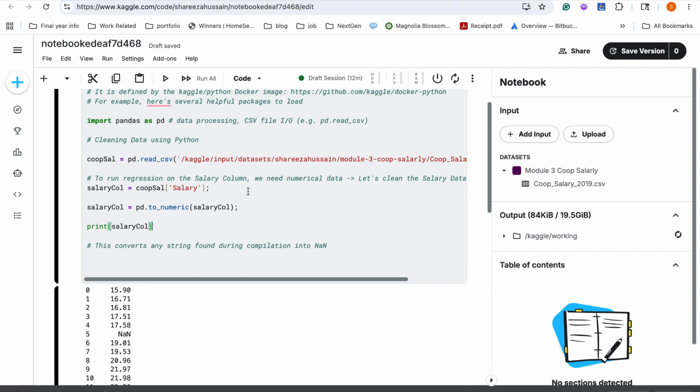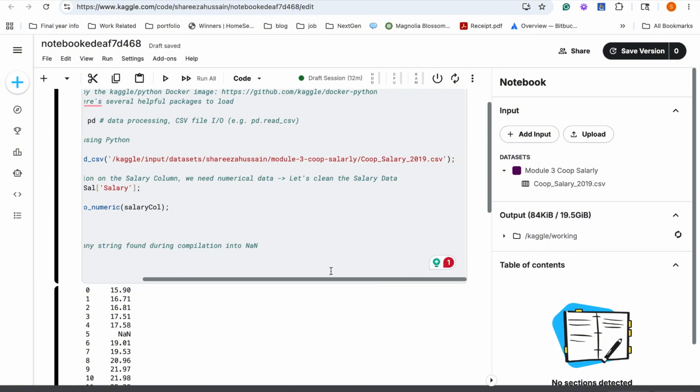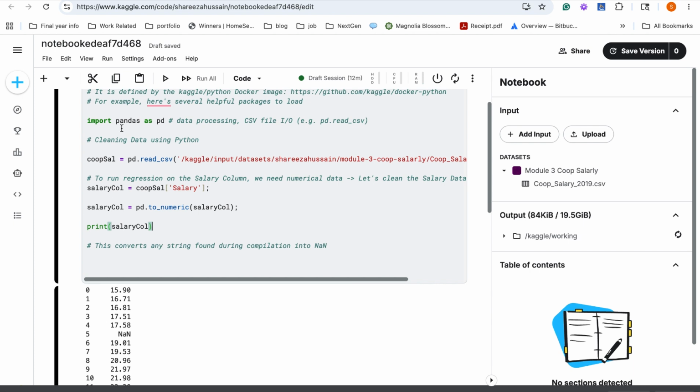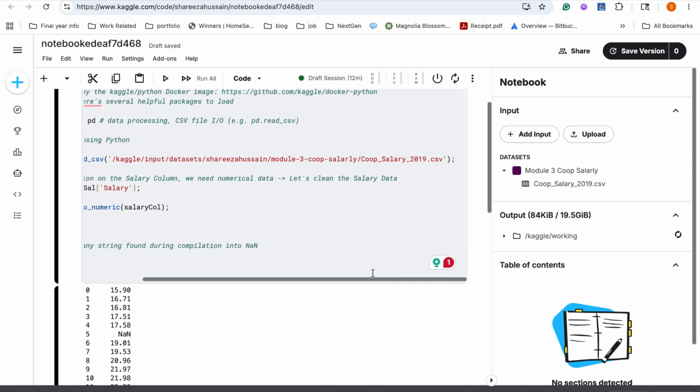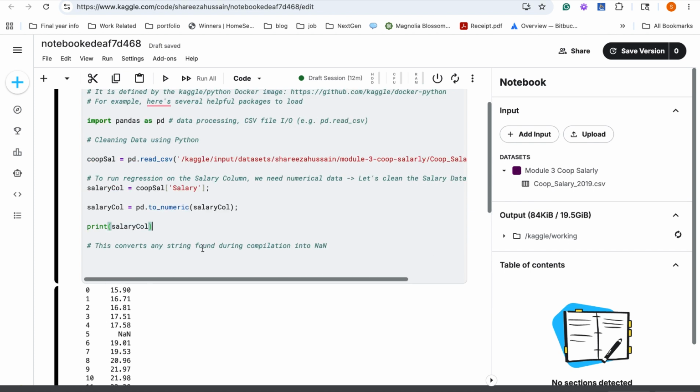Okay, so let's get into what I want to show you. You can see here I'm already reading the file. Obviously we need to use Pandas for processing the CSV file, and this is the co-op salary for 2019 file.